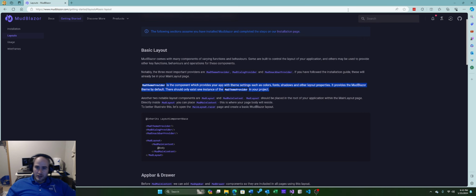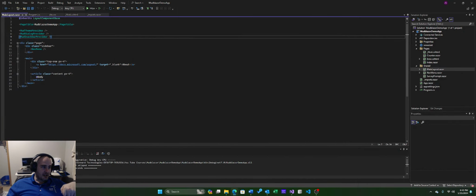But from my experience with coding in general, the snack bar is going to be a little thing that pops up on the bottom, and you can adjust it, and it tells you that something happened, pretty much. A quick little thing pops up for about 5 seconds. I'm guessing you need those components in the main layout, or whichever page you're going to have it on, if you want to use a snack bar, I believe.